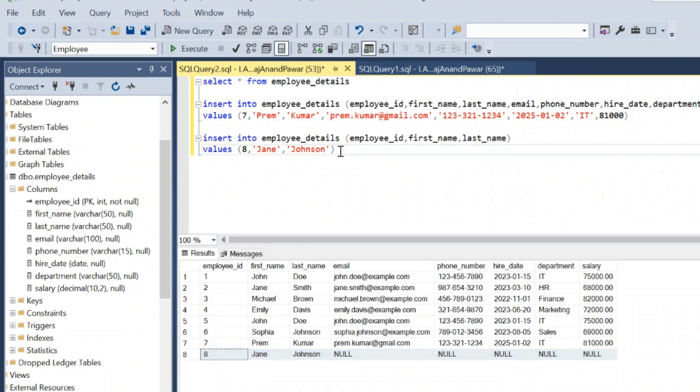Let's see one more example. Like here we have mentioned all the column names where we want to add the data. If we are adding data for all the columns, then in that case we don't need to mention all the column names. This way will also work, but there is another way, like if you do not mention the column names, then it will take the same order in which the table is created. So I need to pass the values in the same order as the columns mentioned in the table.